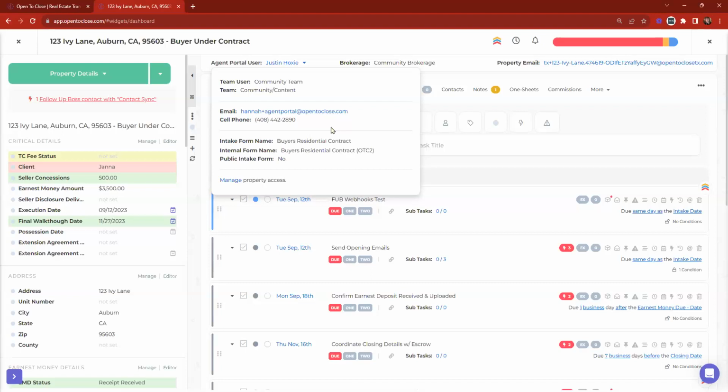So in my personal life, I have Hannah plus Hulu at gmail.com, Hannah plus Netflix at gmail.com. The reason I do this is because it allows me to track where my data is being used. In Open to Close's case, it allows you to create an alias without having to go through the steps of actually creating an alias for that particular email. So it's a super cool function.